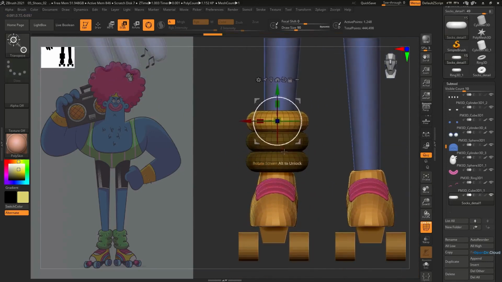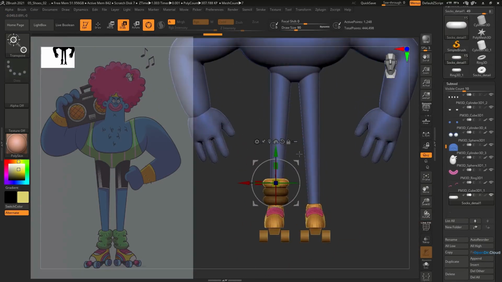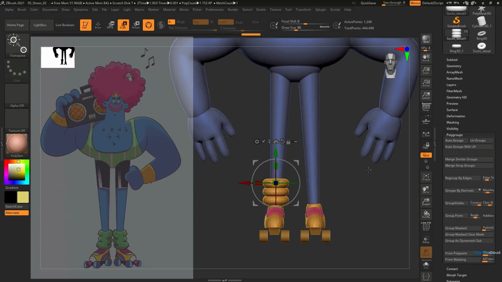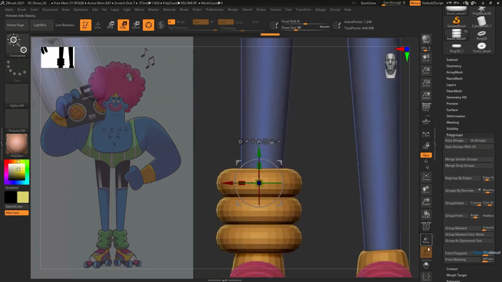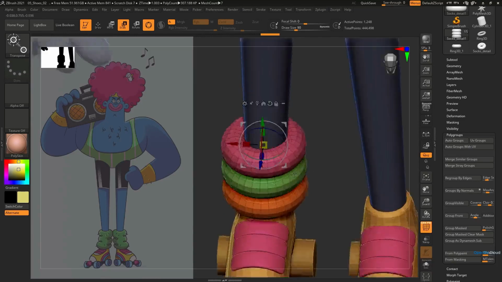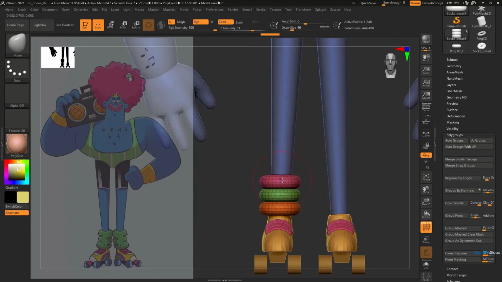I copy it several times by pressing Ctrl or Command on Mac. And also, on the Polygons tab, I click Auto Groups to make the selection of separate pieces easier. I'll slightly crumple them to make them less symmetrical. It will add cartoon carelessness and realism.